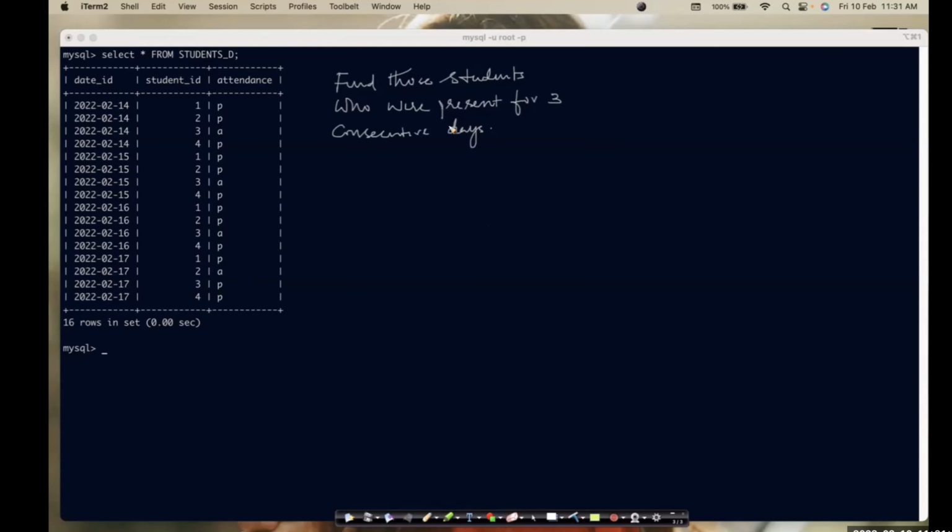Right? Find those students who were present for 3 consecutive days. Can you think about it and how you will solve it? No need for the query. Just normally, right? How would you solve this? Always think of how you will manually solve it, right? And then you will get the query to write. How will you find which students were present 3 days in a row?